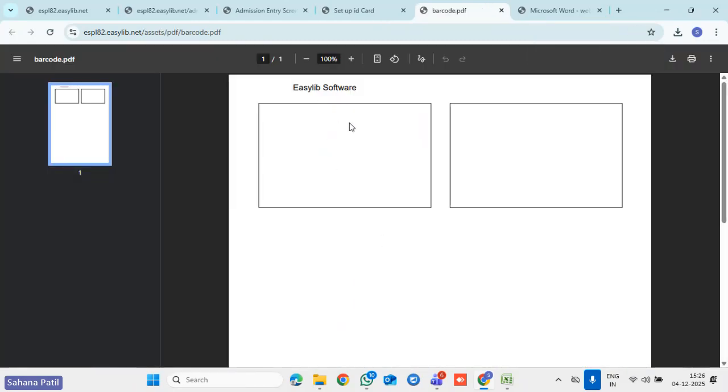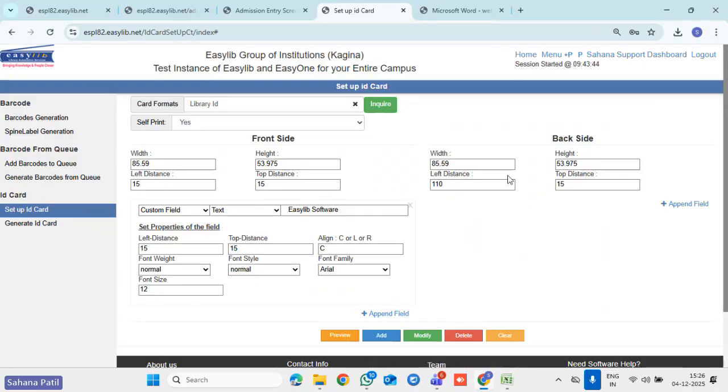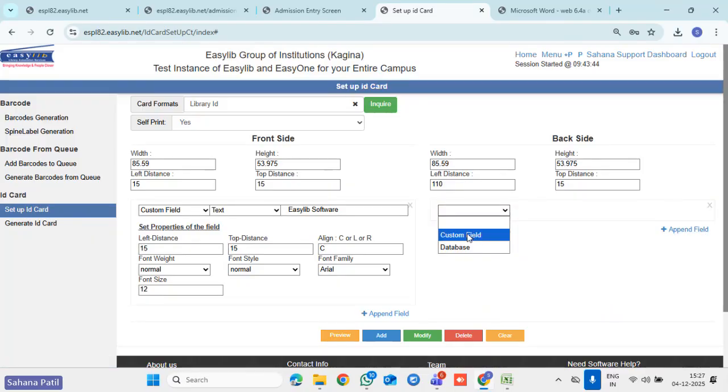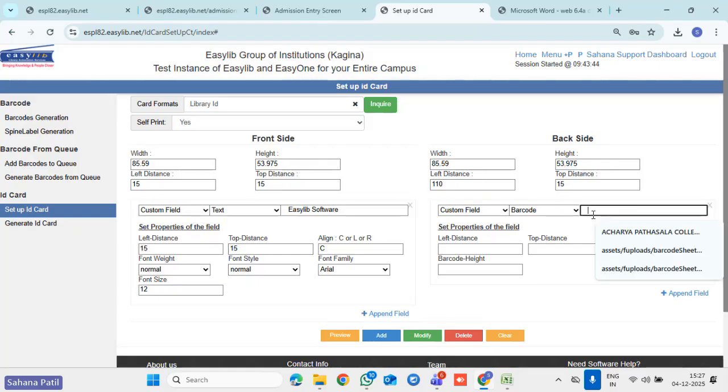So the alignments are not correct, right? To fix these alignments, we need to set the left distance, top distance, right, left, whatever is there, and the font weight, style, font family, and the size also. The same goes for the backside also. When you click on add append field and go for the customize field, whatever text, image, or barcode you want to show is displayed over here.